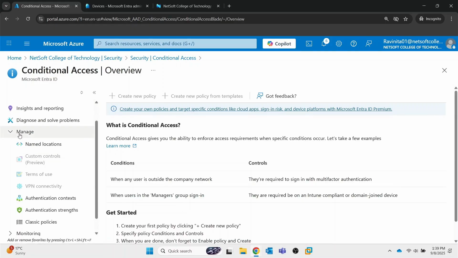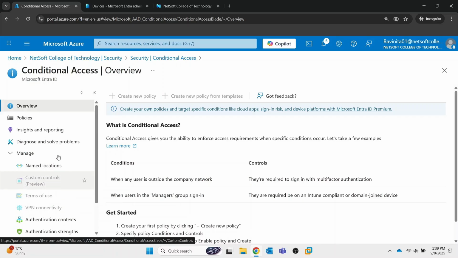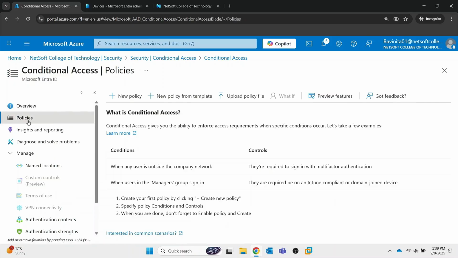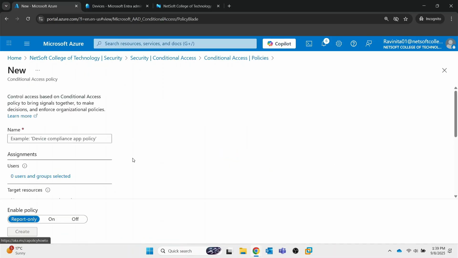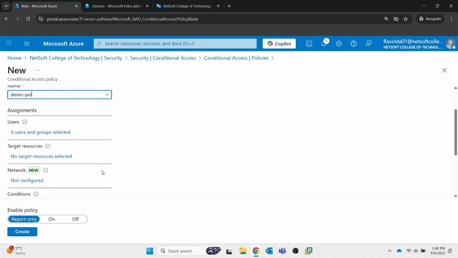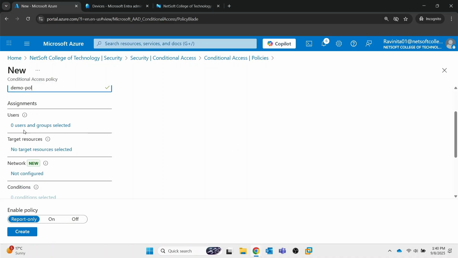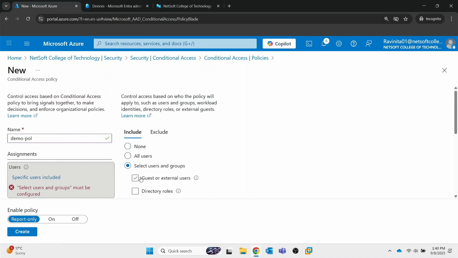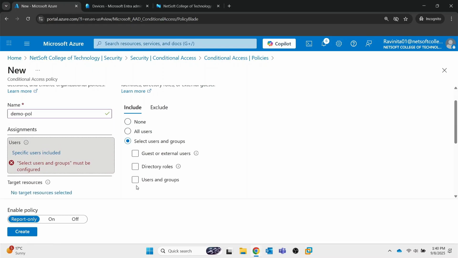So if you go to manage, here you can create your conditions, and according to those conditions, the access will be granted. So if I go to policy, click on new policy, and just say demo policy, then you will assign which user will actually face this condition. So I will say like selected user. I'm just giving you an example.